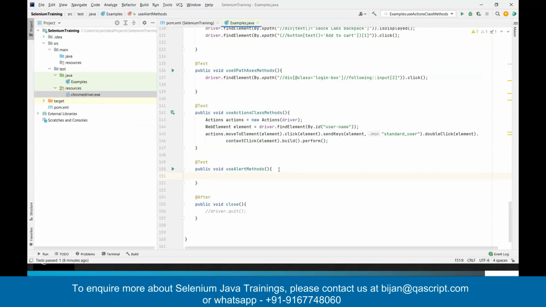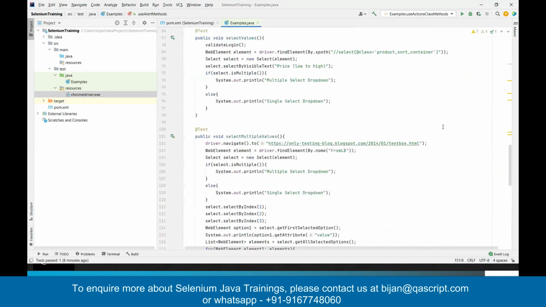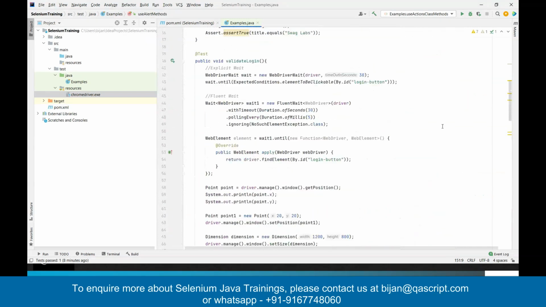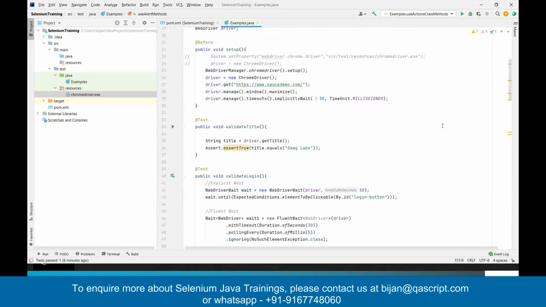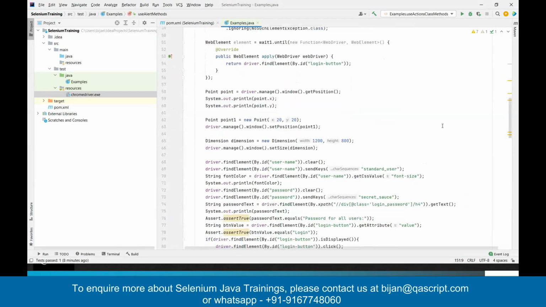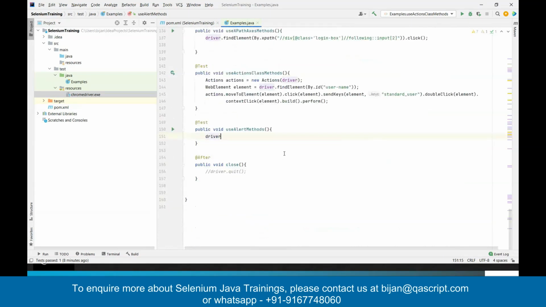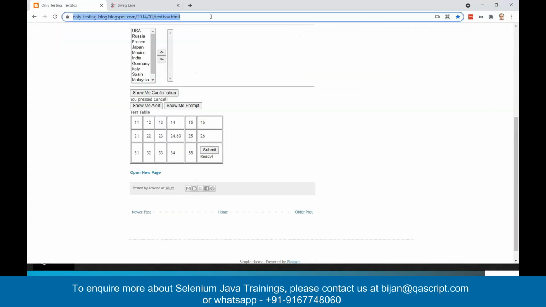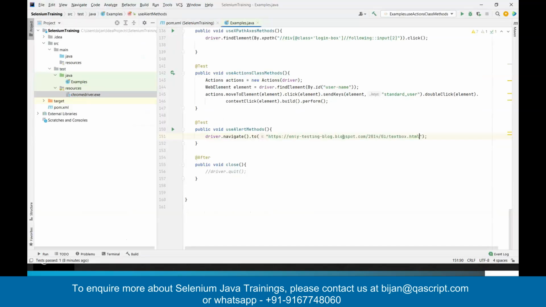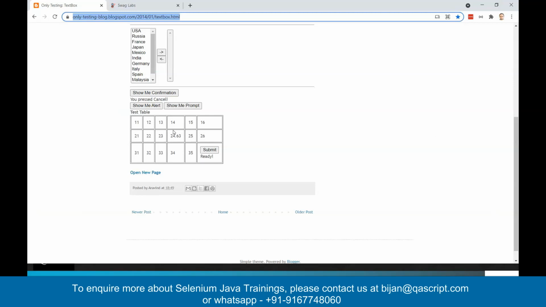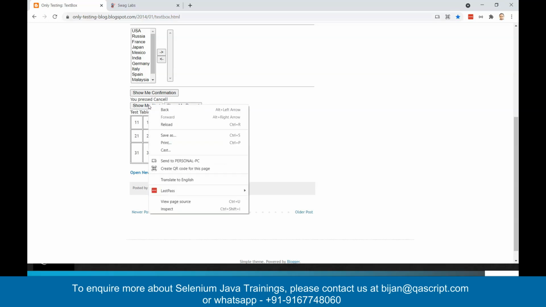Okay, so coming back here, let's use the driver.navigate method to go to that particular page. Let's paste the URL here. Now let's try with a simple alert box. So I need to click on this button.